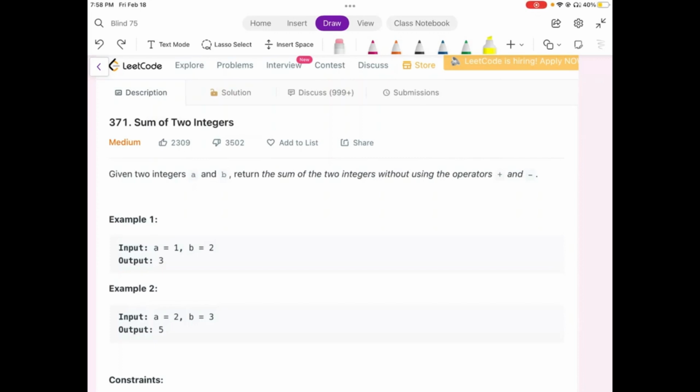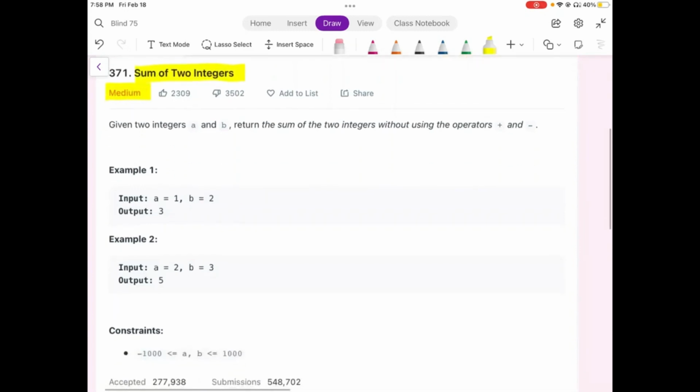Hello friends, we are still not employed by a FAANG company, so let's not stop LeetCoding till we get there. Today we are going to work on a LeetCode medium problem, sum of two integers. So let's understand the problem statement. Basically, we are given two elements a and b, and we need to return the sum of two integers without using the plus or minus operator.